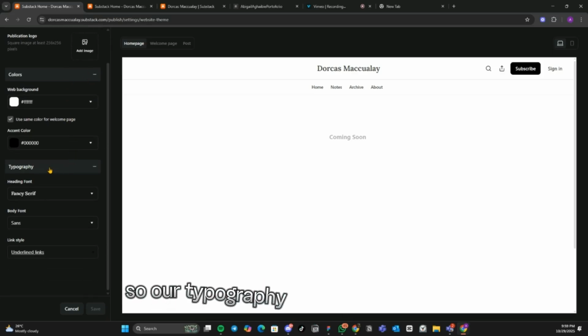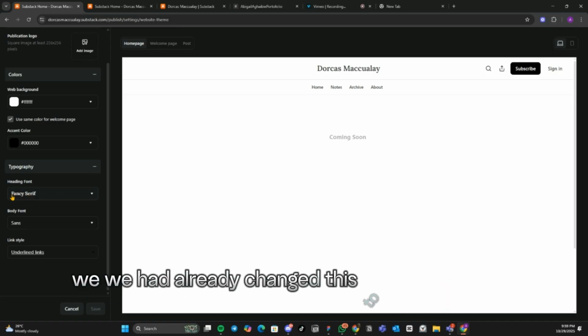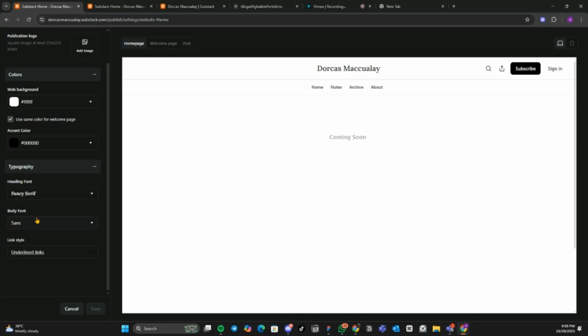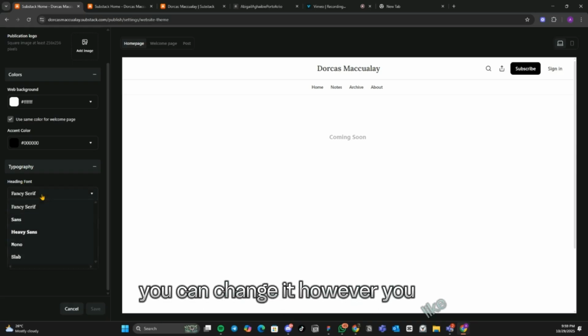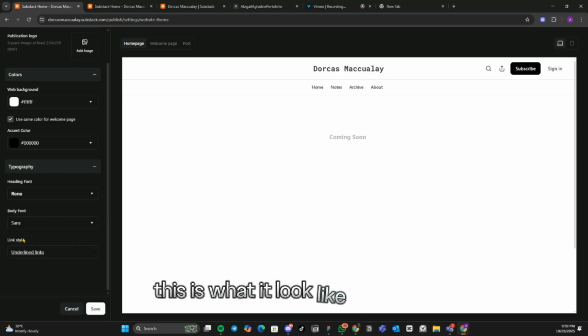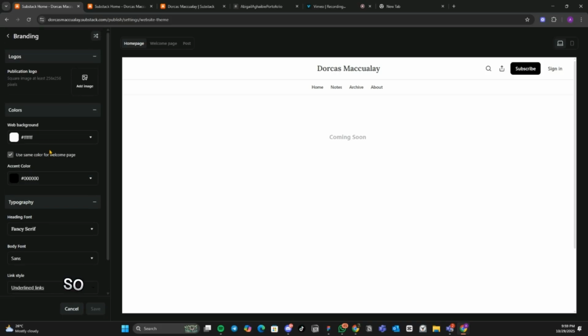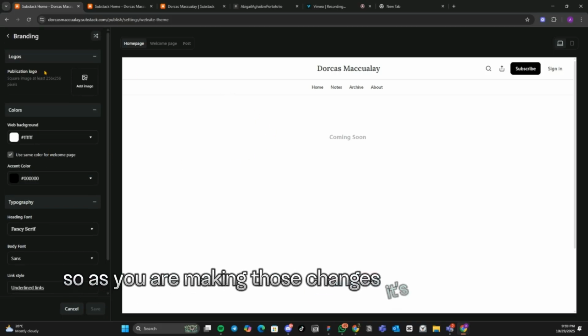So our typography, we want to change. We had already changed this to fancy serif for heading and then body to sans. You can change it however you like. So if you change it to mono, this is what it looks like, right? Now I want a fancy serif, and if you want your body to be any other thing, that's what it will be. So as you are making those changes, it's gonna show here.